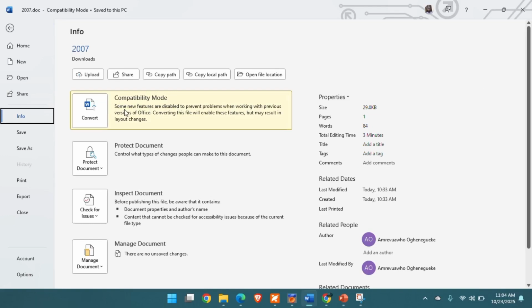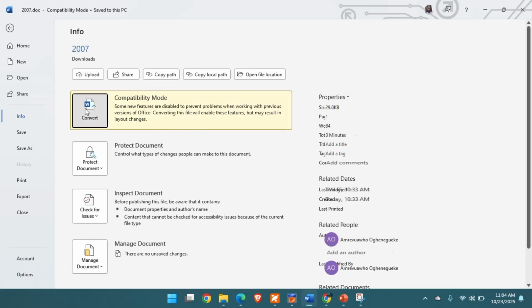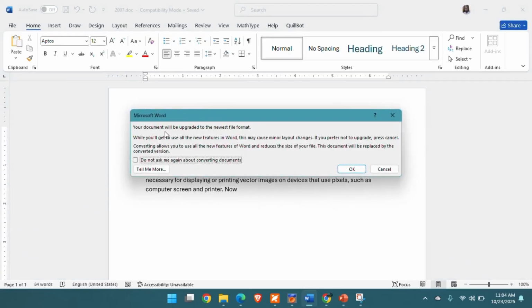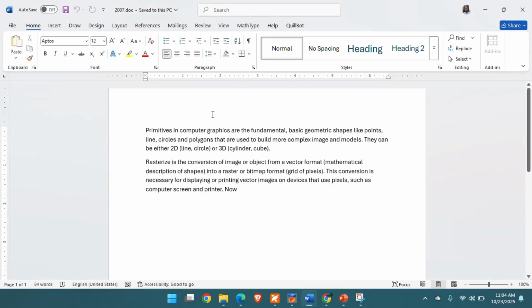And you see what is written there: some new features are disabled to prevent problems when working with previous versions of Office. Converting this file will enable these features. So what do you do? You click on Convert, and it will ask you if you want to convert it. You click on OK, and the document has been converted to the recent version.